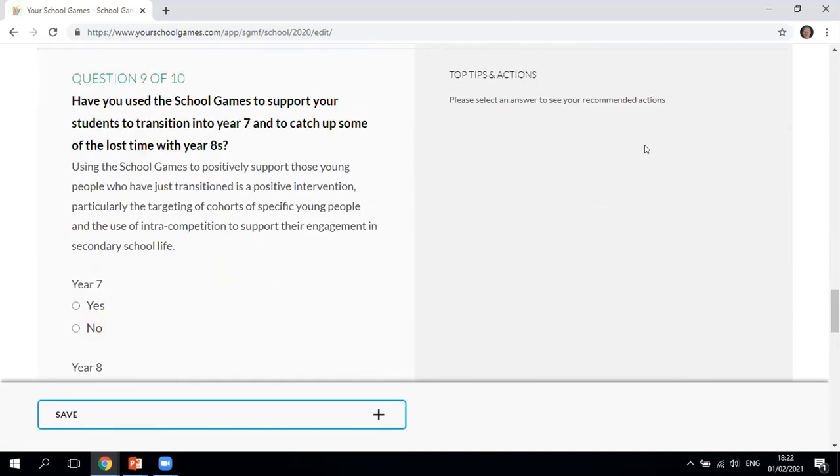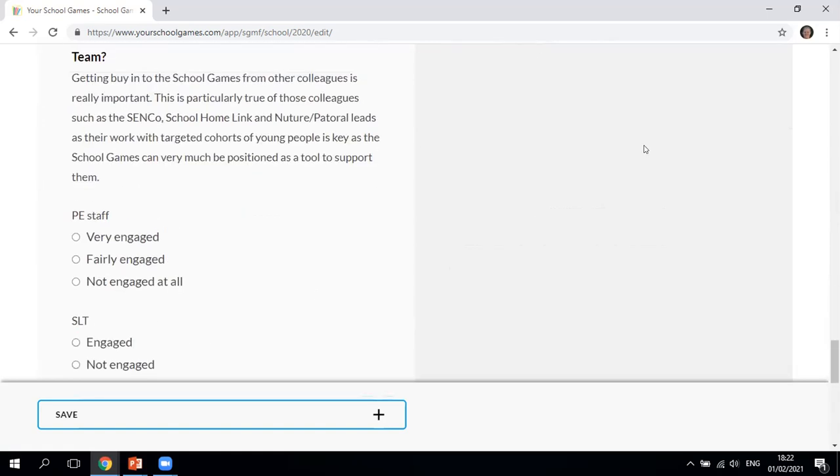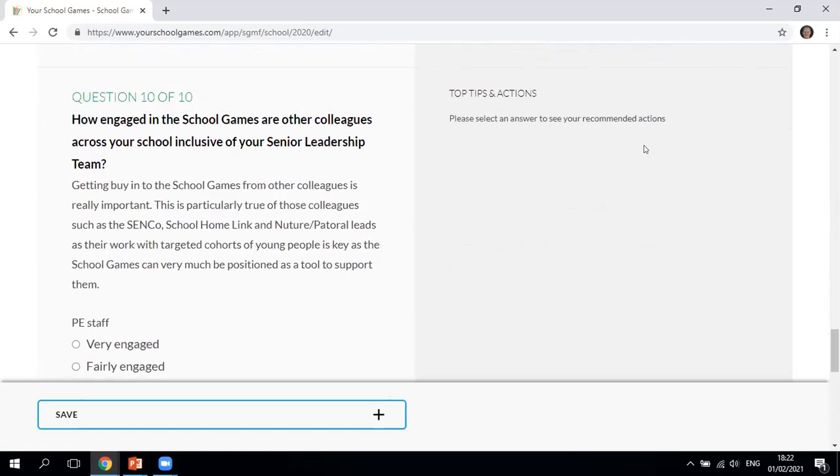Question 10 in this first section asks a little bit about the people that you share information with in your school, how your colleagues and senior leaders are engaged in this, and getting buy-in is really important if some of these actions are going to be really effective.